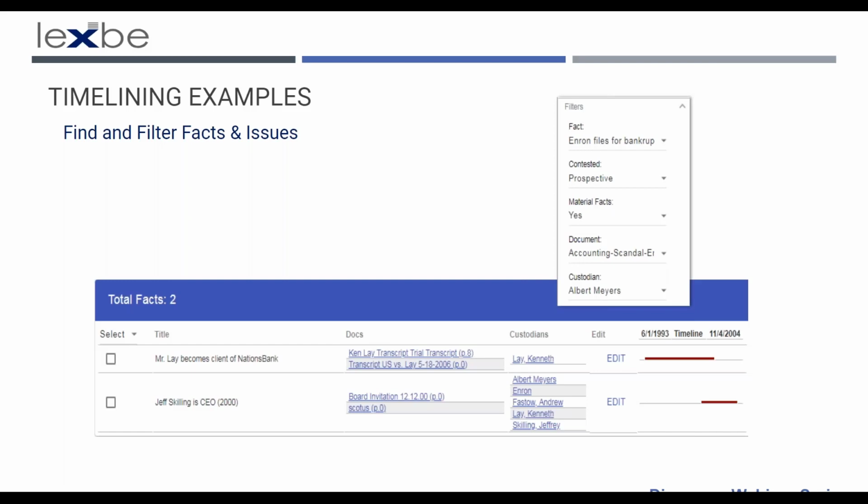So we're tying that to the fact Mr. Lay becomes a client of Nations Bank. So this is one of many documents you'll see on the right side of my slide that has been linked to that particular fact. And just by clicking on that blue hyperlink title, this document pulls up, and here's the page that has been linked to that particular fact.